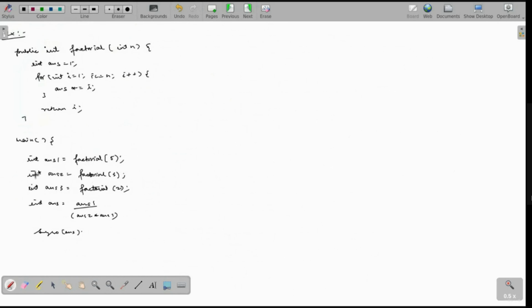Now what happened? Your logic always starts from the main function. So in the main function, calculate the factorial of 5. It goes to the factorial function, and here the value of n is 5. Calculate 5 factorial and return. So 5 factorial is 120, and this factorial 5 is replaced with 120.